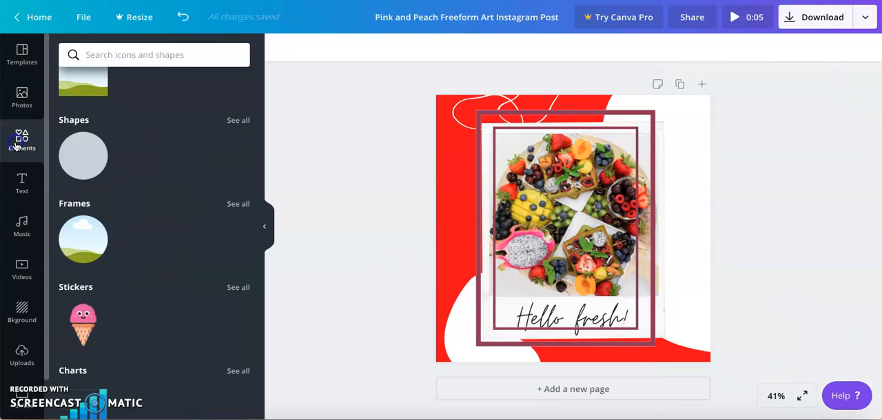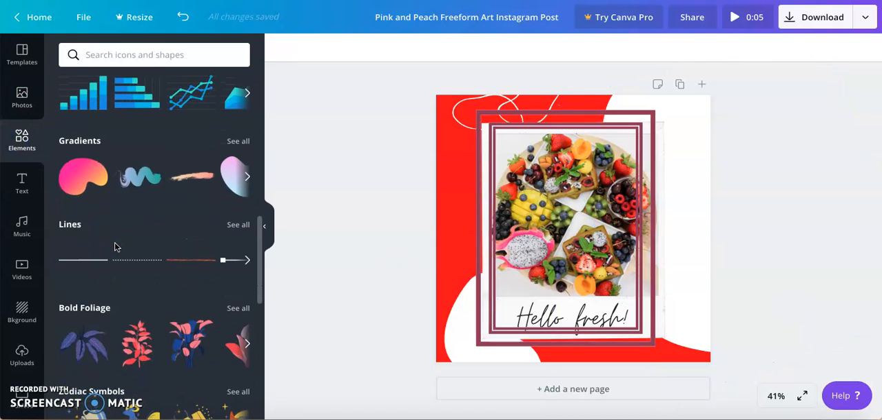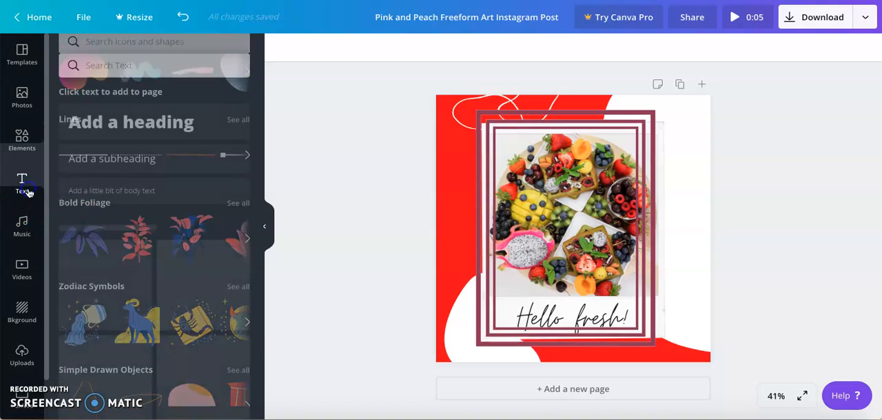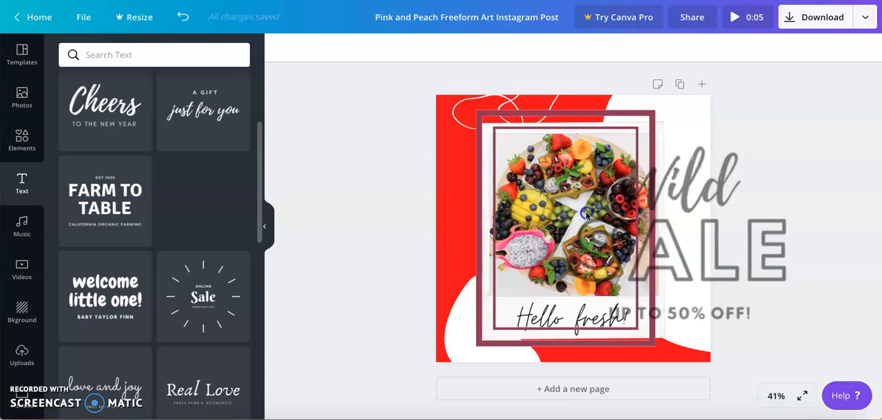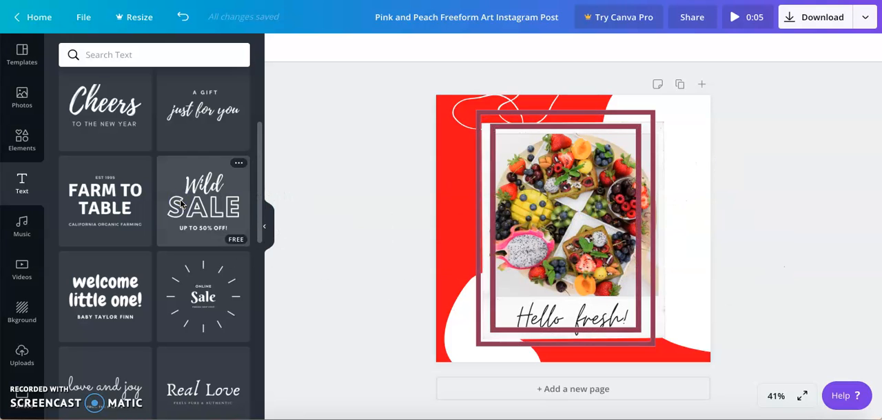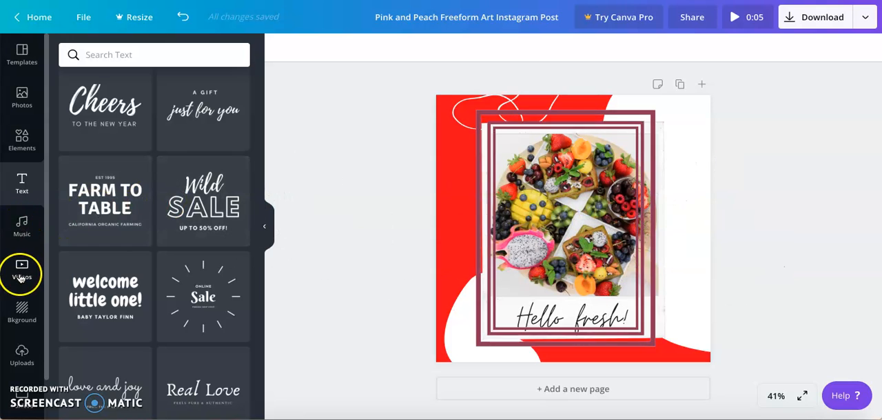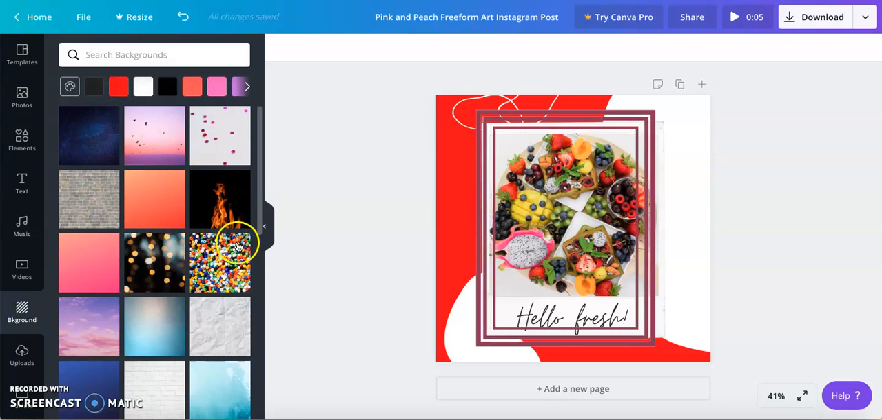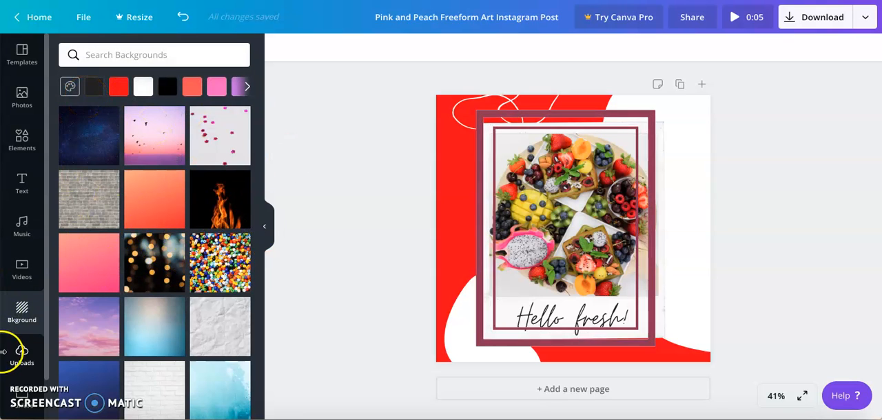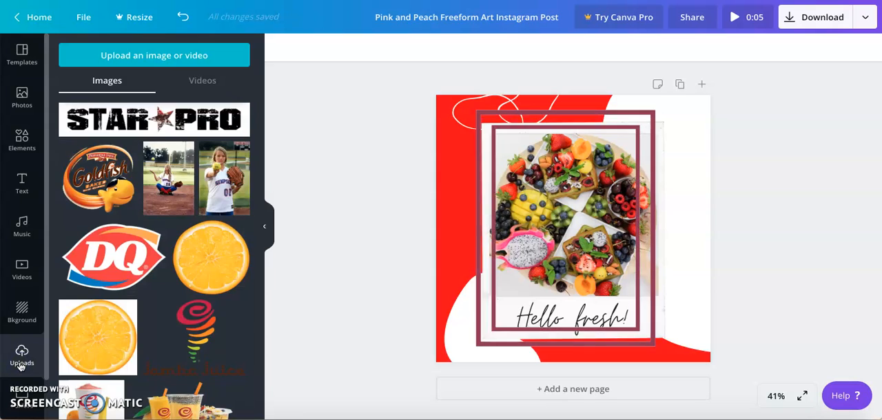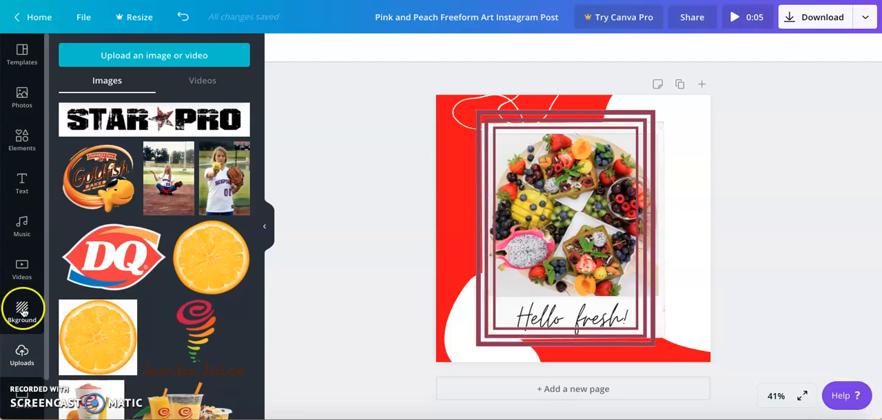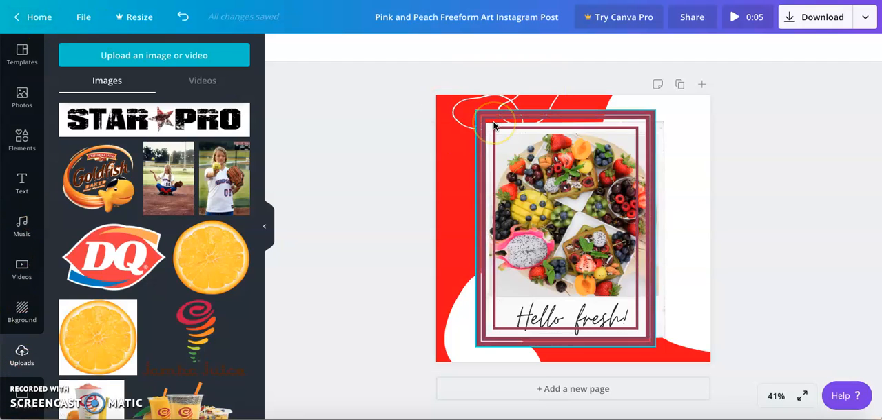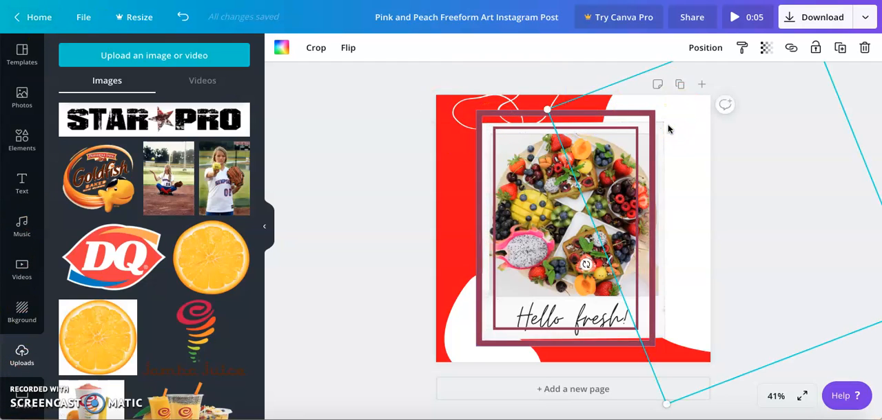Okay, so there's elements, so you can kind of click through here and see if there's anything that speaks to you. Text, they have different types of text boxes that you simply, it's all drag and drop, you guys. So anything you want to change, just drag and drop. You can change the background colors if that's something you're into, and you can even upload files from your computer. So these are some things that I've uploaded in the past. Okay, so really it's super user friendly.